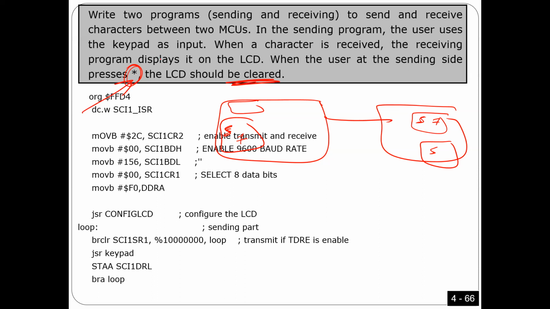So again, if I press asterisk here, what we did in the last lab was clear this LCD. But what I'm doing right now is, when you press asterisk, I'm going to transmit it to the other board, and that microcontroller has to clear its LCD. Is that clear, guys? Okay, let's see how we will do it this way.